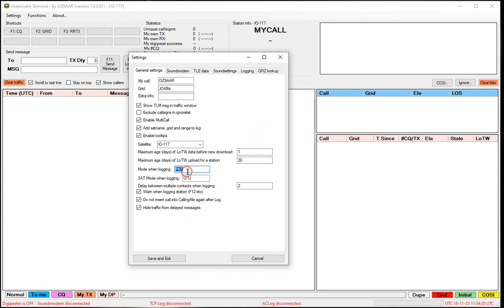What mode to write in the mode field when logging. Same for sat mode. This is not used that much, but some log programs require it to be set correctly. Here you can change it. When logging multiple contacts with one click, some log programs require a small delay between each log. I use AC log, and that one likes typically 5 seconds between each log.